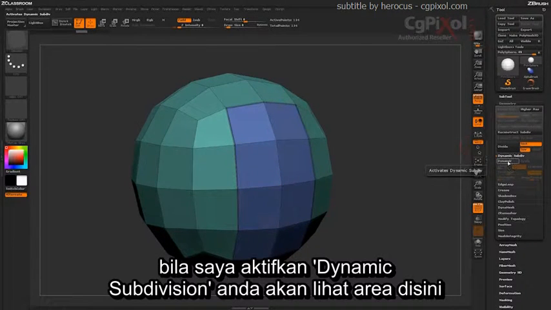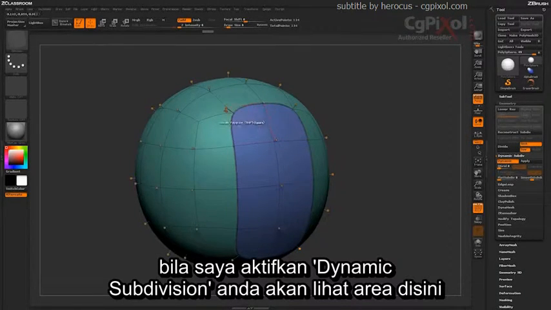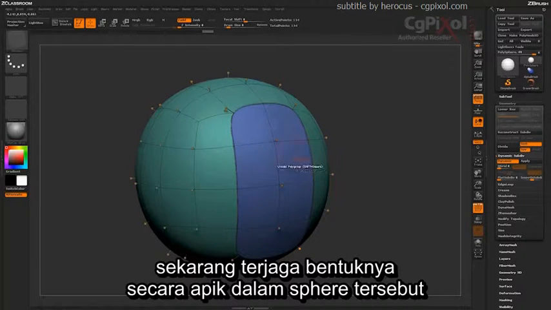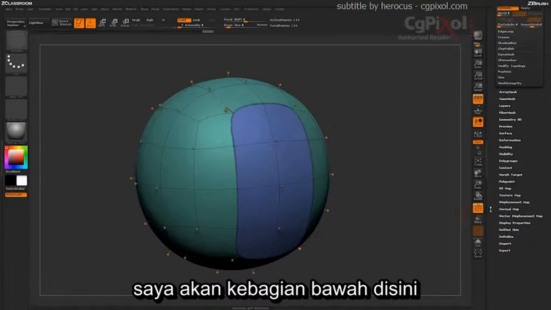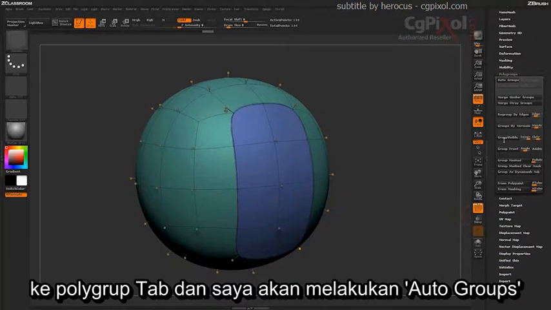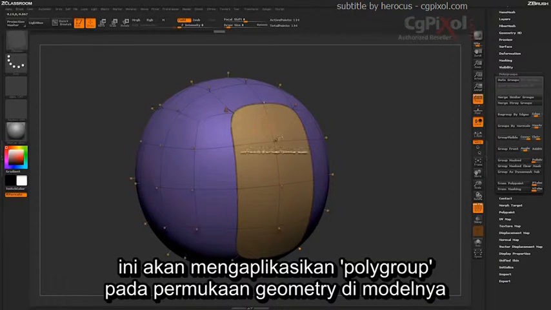So if I come over here and activate dynamic subdivision, you'll see that this area here has now held nicely with the existing sphere. So to show you these hidden border polygons, I'm going to first navigate down here to the actual polygroup tab, and I'm going to do an Auto Groups. And this is going to apply polygrouping to the geometry islands on the model.